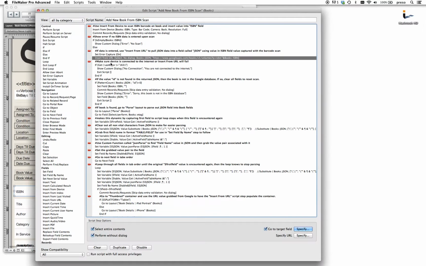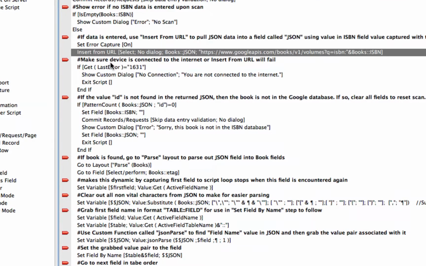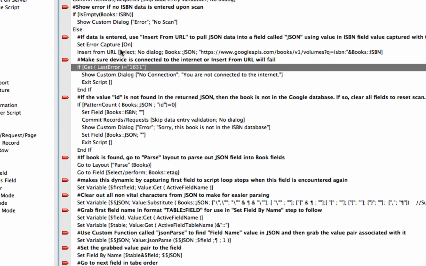Now, of course, we need to determine whether or not we can parse that information out. The other thing too, by the way, I think this is kind of a neat tip. I did a get last error. And if you get this error back, 1631 in FileMaker, that means that you're not connected to the internet. So this is something arguably you could put at the very top of the script here. You could still allow someone to scan, but before they go trying to parse out the data here, you can tell them they're not connected to the internet.